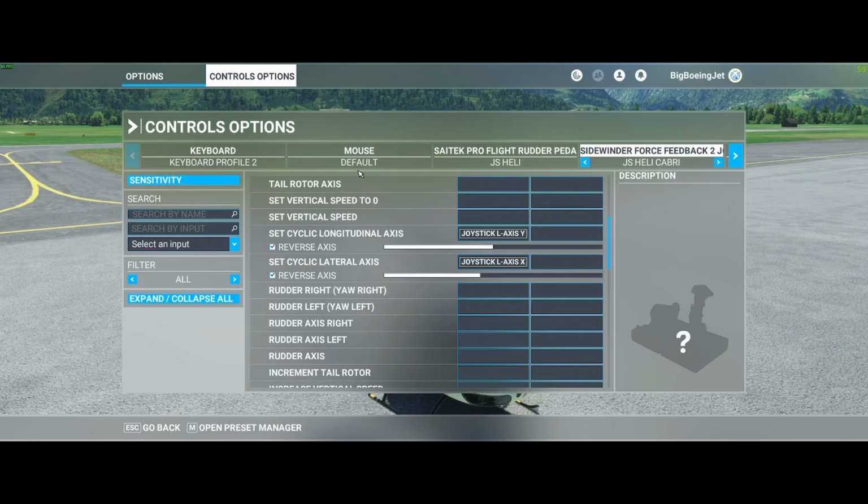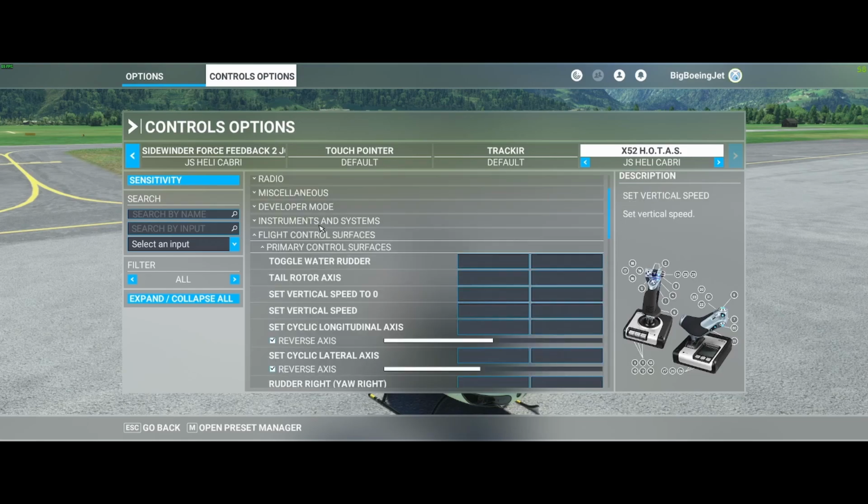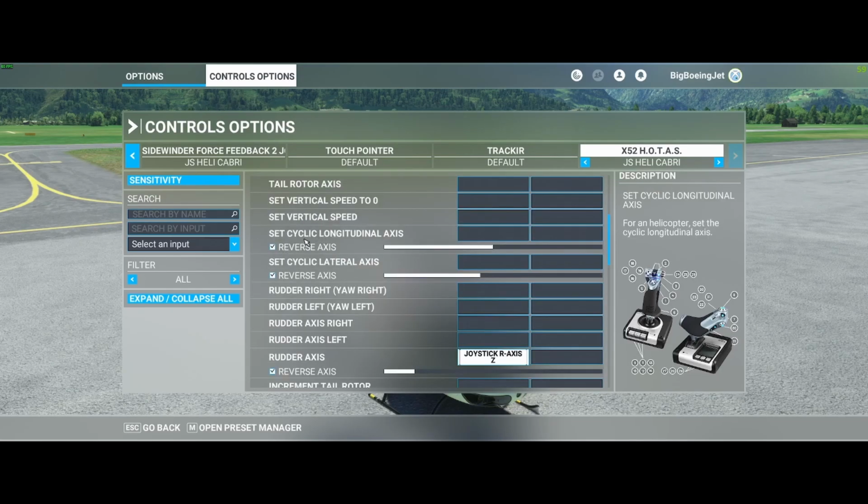So after we set the very basic control for the helicopter, we should go to the throttle. So I have X52 throttle. What you need to set is cyclic. So the cyclic longitudinal axis here is wrong, because it's like a default stick assignment, which I don't have, the stick. So ignore this. We already did it. If you did it, it's good.